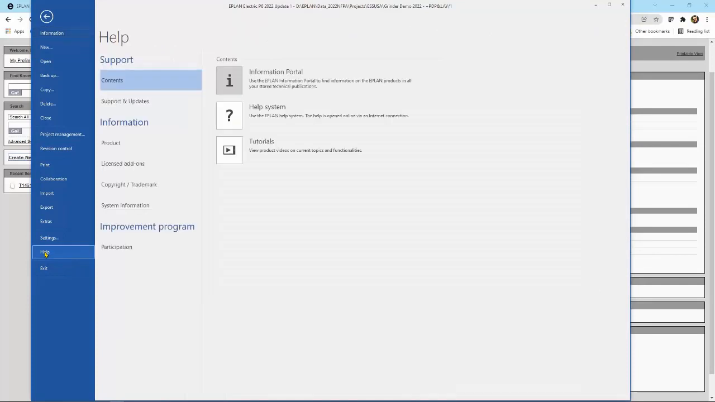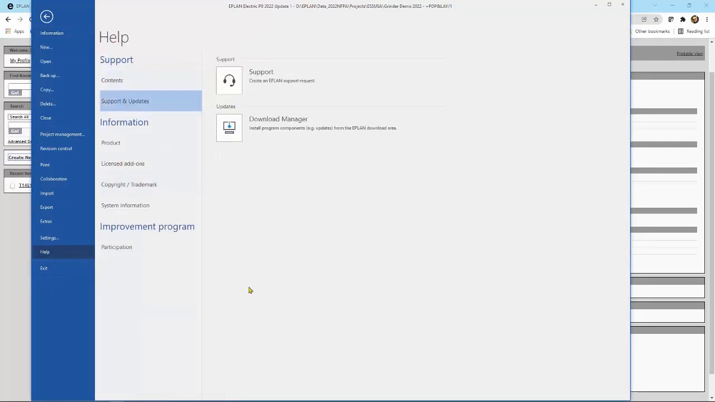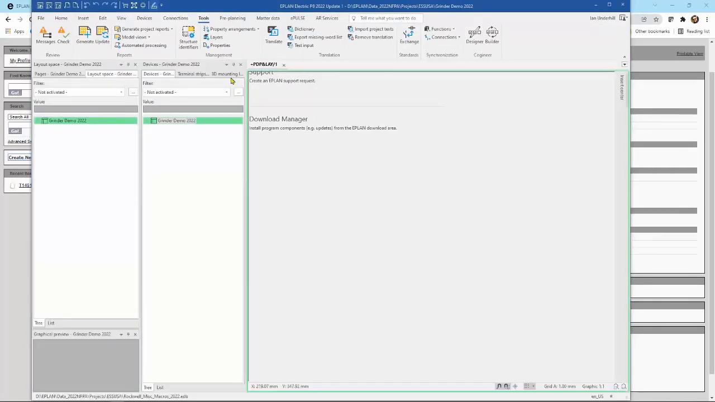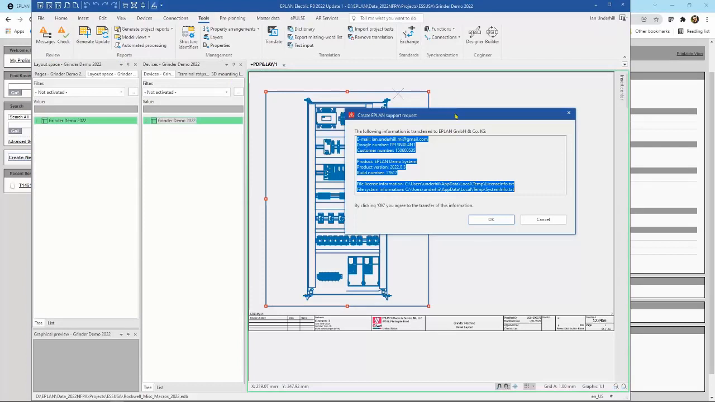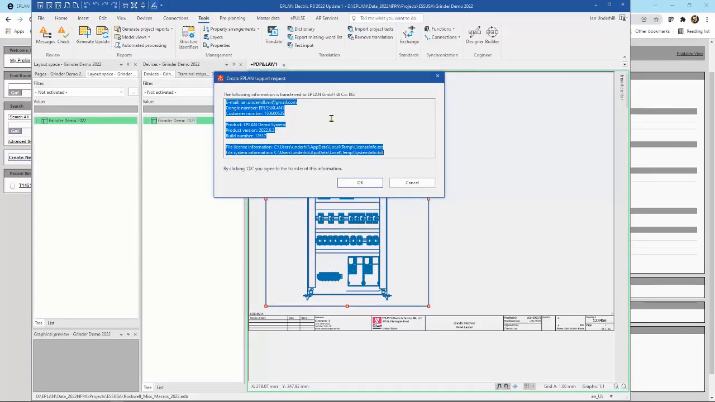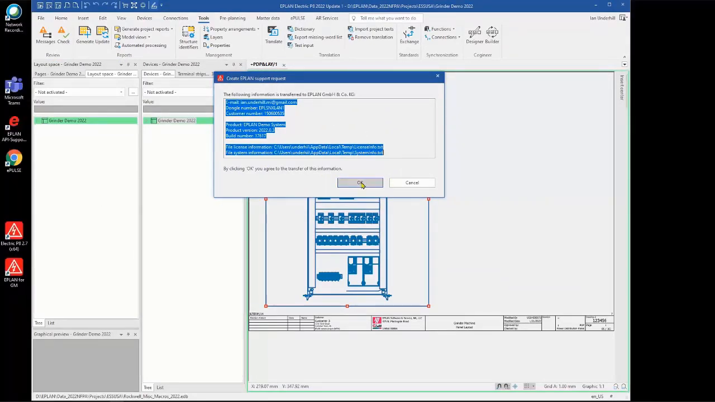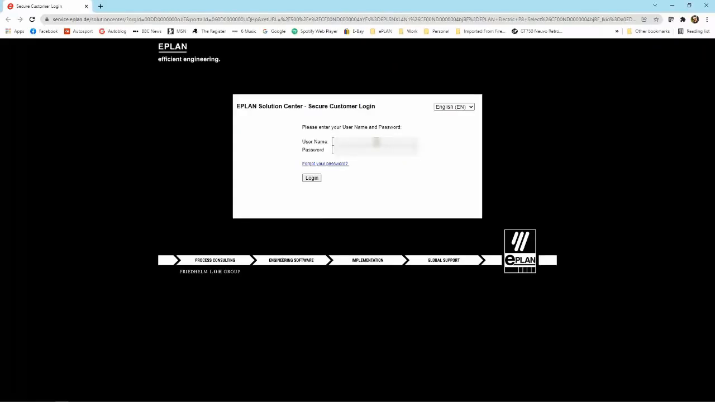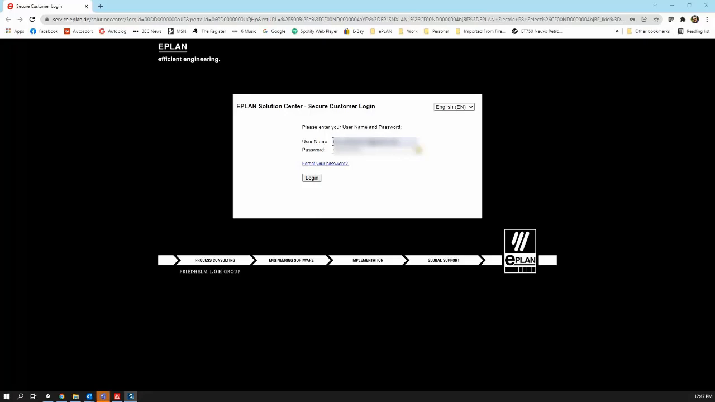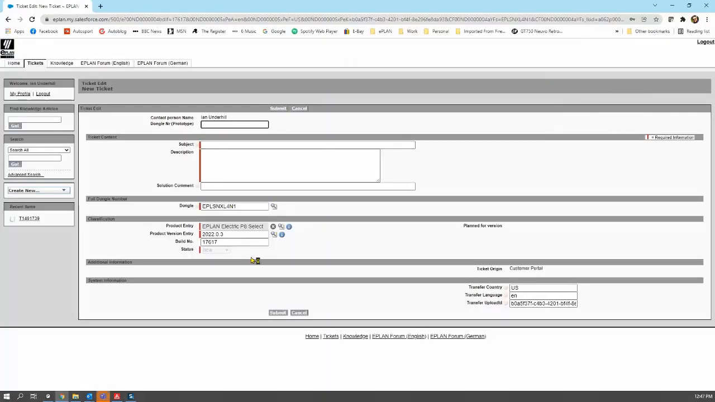go to the help. And we go to support and updates, and we can create a support request. So you see here's the information that it adds. Once the username and password is entered, let's select the login, and it takes us basically straight to the new ticket. So again, you can put exactly the same information in.